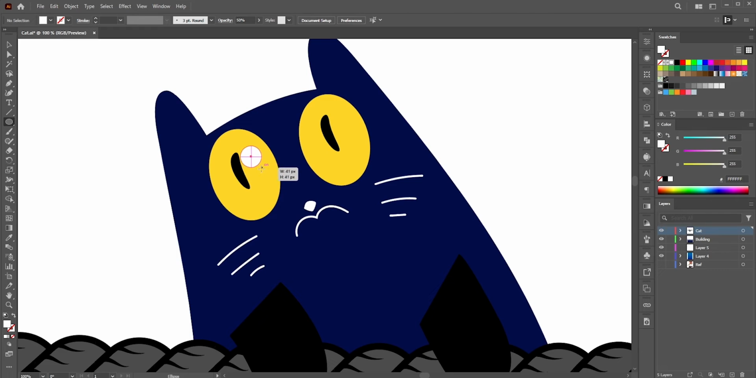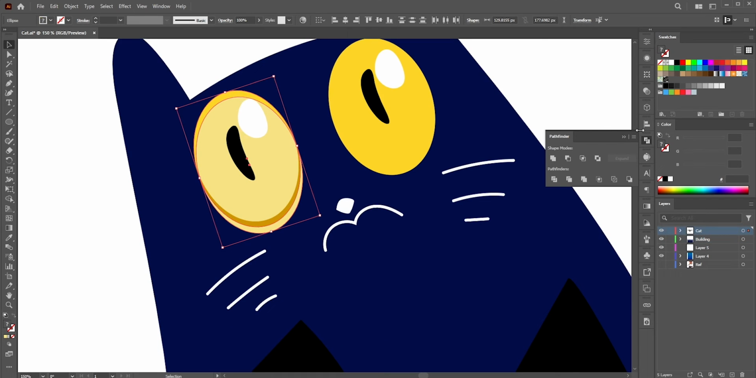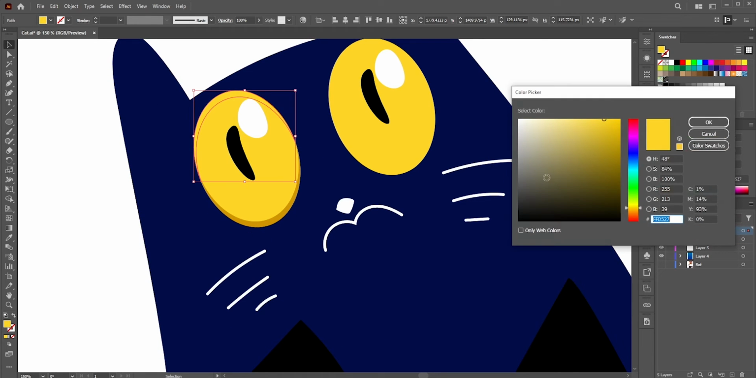Next I will add some details to our cat. For the eyes, we need to have highlights. It will make the cat cuter. Also I need to add some shadows at the bottom and highlights at the top. This will make the eyes look not so flat.